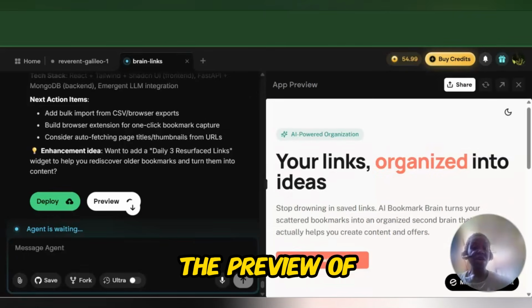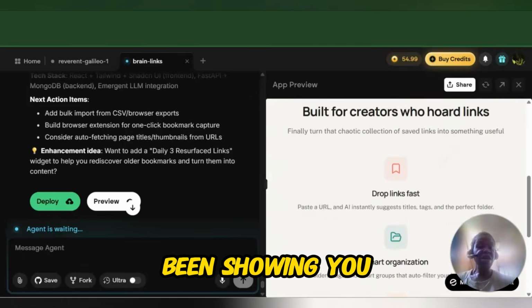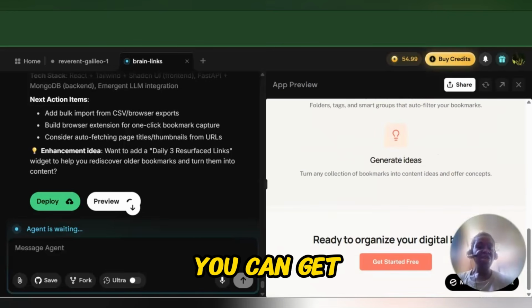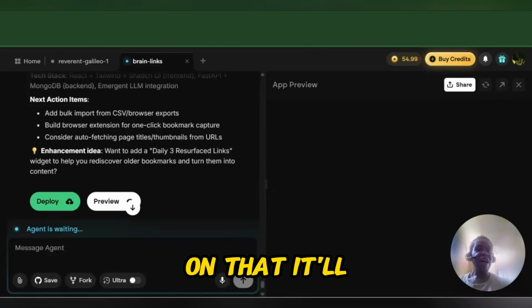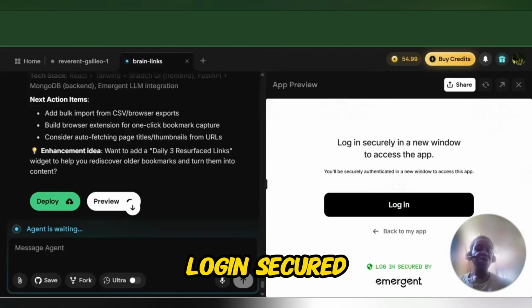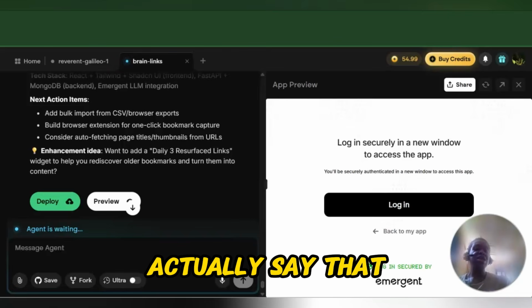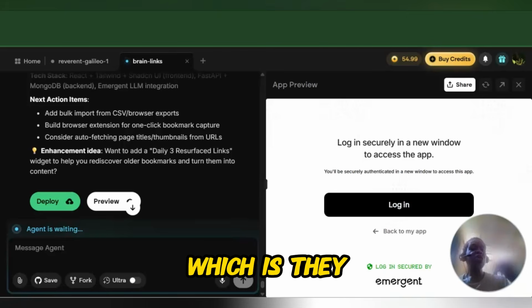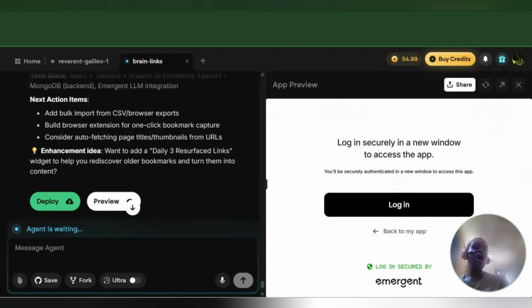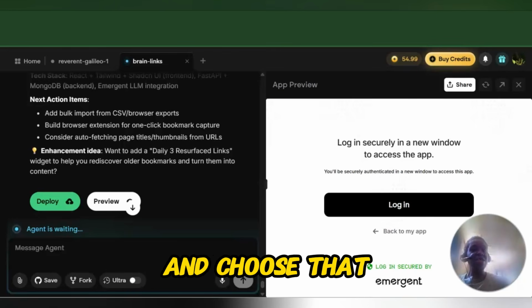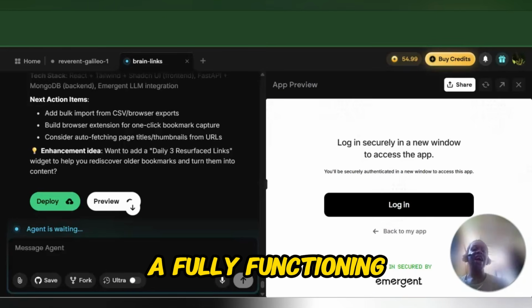Now we have the preview of this app, as it has been showing you. So you can go ahead and drop links fast. You can get started for free. When you click on that, it'll give you a login page. And sometimes you can have them do a magic link, which is they put in their email and they're sent a login link via their email. I find that to be much more secure, much easier to do sometimes. Go ahead and choose that. I mean, it's a fully functioning application.